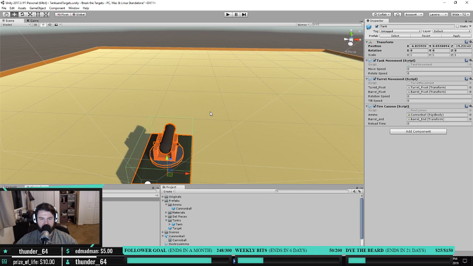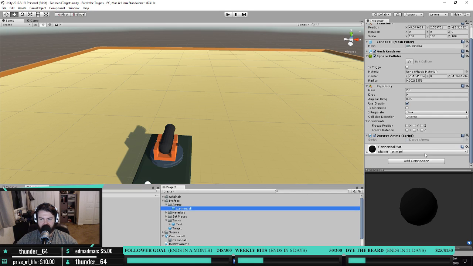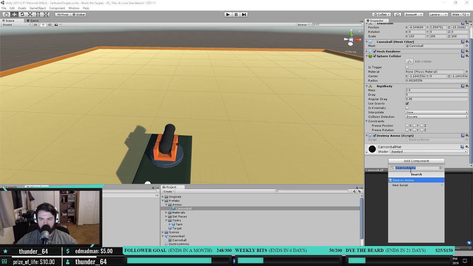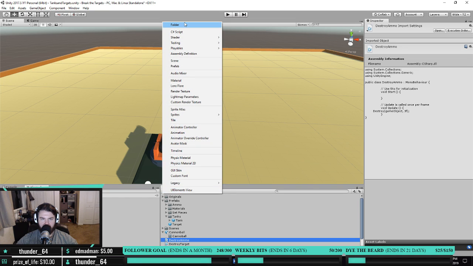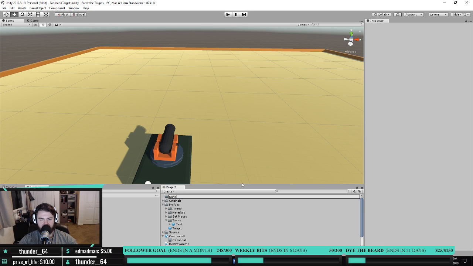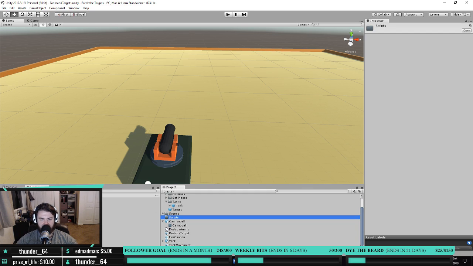Now what I want to do is I just want to add in the targets, and we're going to test on the targets here. But I need to add a script to the cannonball. So what I'm going to do is we're going to add a component script, and I'm going to call this destroy target. Yep, and we will create and add that script. And let me go ahead and make a general folder for scripts so that I can put them all in one spot.